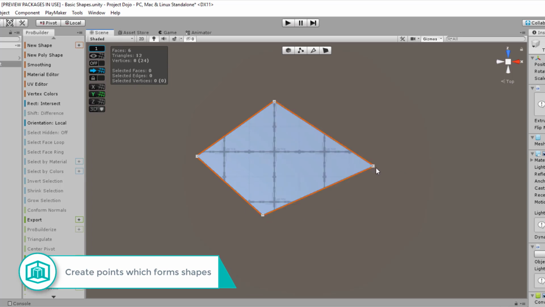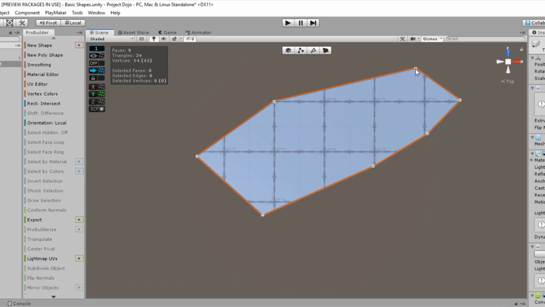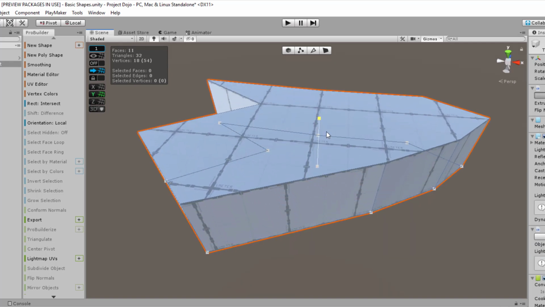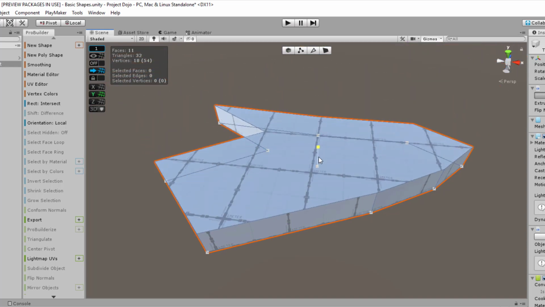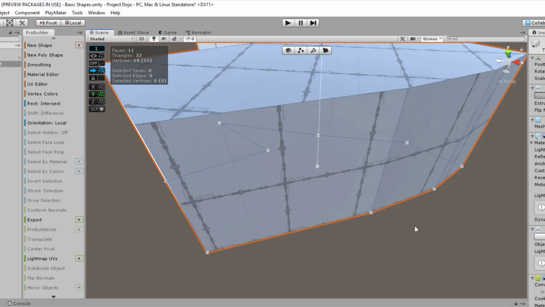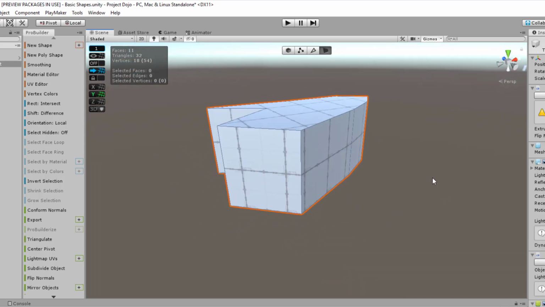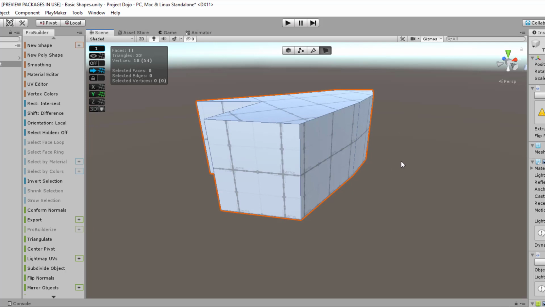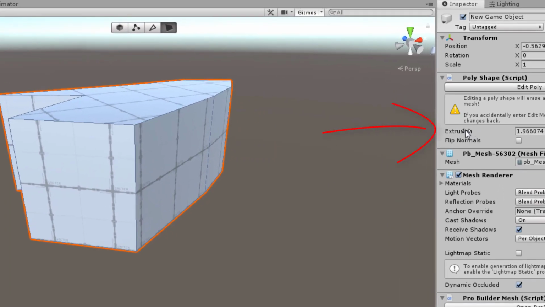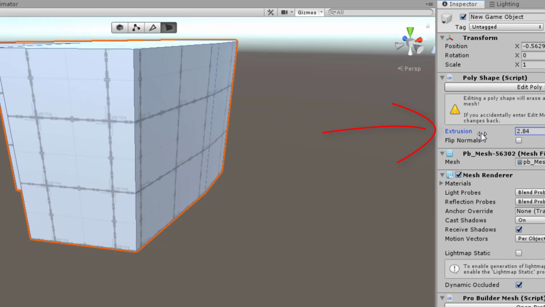If you click again, it adds another point and it starts becoming a four-sided shape. And then you just keep going on until you form the shape that you desire. Press spacebar when you're done. And then you can hold this green dot right here and move upward or downward to extrude how high the object would be. Then press spacebar again, and you're done. You can also adjust the extrusion by modifying the value on the right side here and make it either taller or shorter.